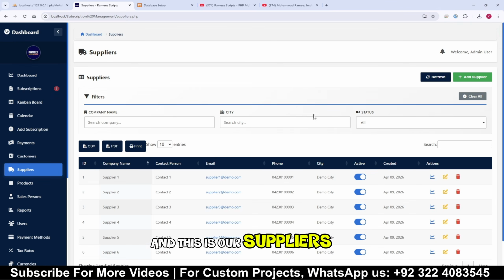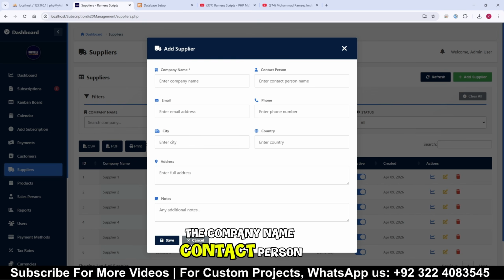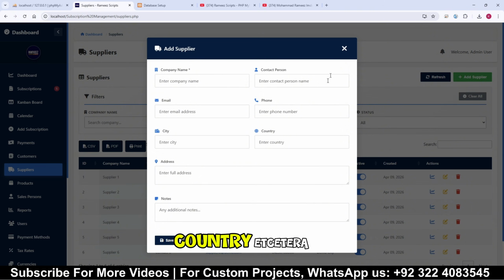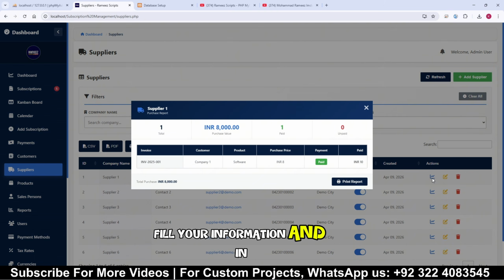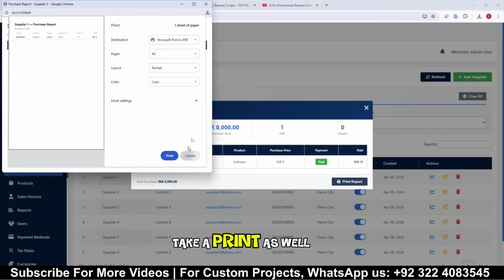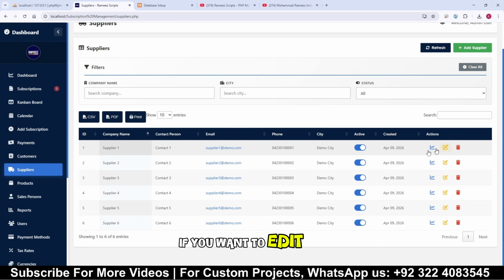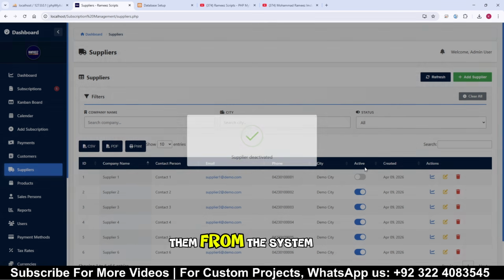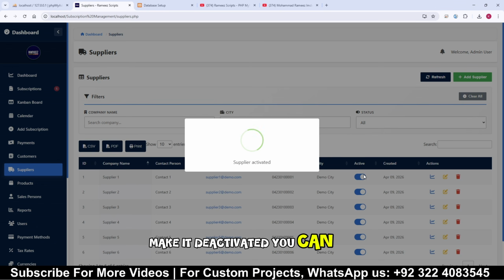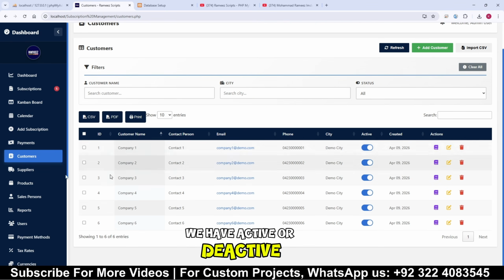And this is our suppliers section. You can easily add a supplier here: company name, contact person, email, phone, city, country, etc. Fill in your information, and in the action column you can also see the purchase report from this particular supplier, and you can take a print as well. If you want to edit them, or disable them from the system and make them deactivated, you can simply do it here. The same you can see in the customers, where we have an active or deactive feature as well.